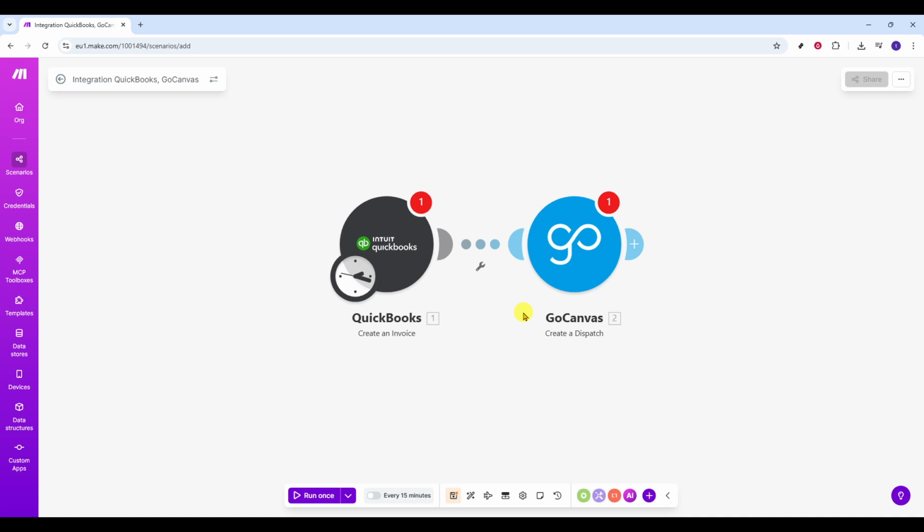If your organization uses a testing environment or a sample customer in QuickBooks, that's a safe way to validate results before going live. That's it. You've placed the QuickBooks Online Create an Invoice module and the GoCanvas Create a Dispatch module into a new Make scenario, setting the foundation for a streamlined, reliable integration.